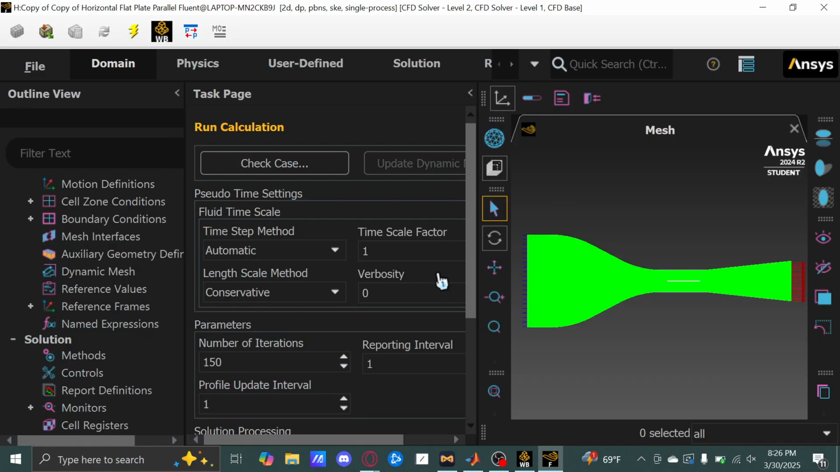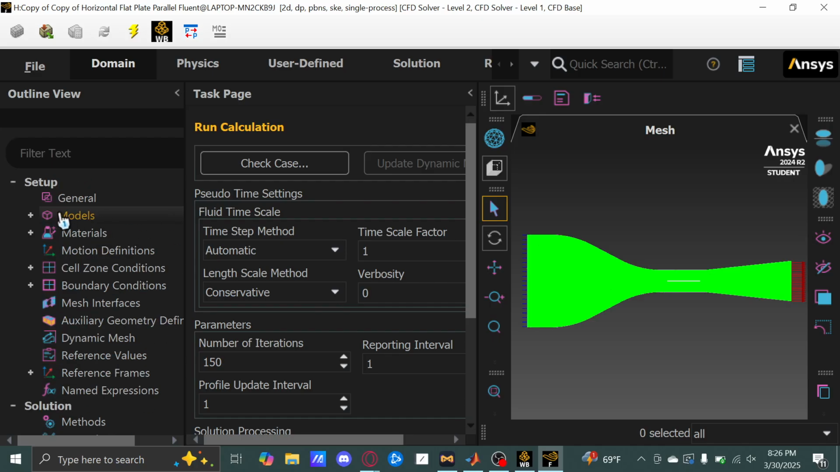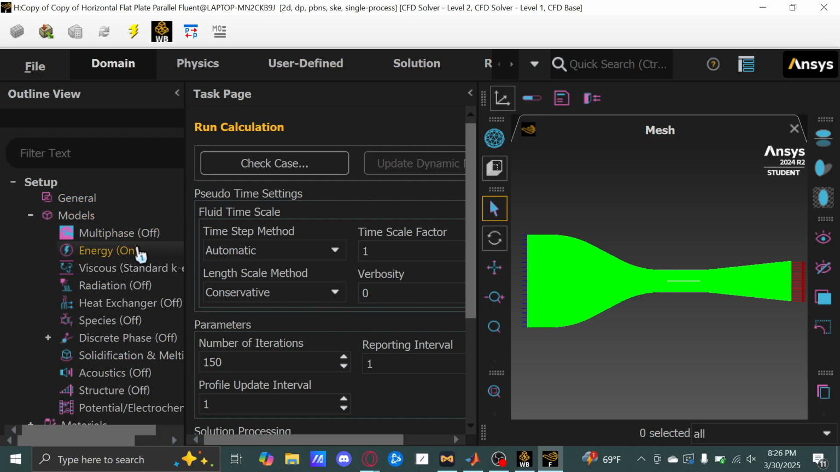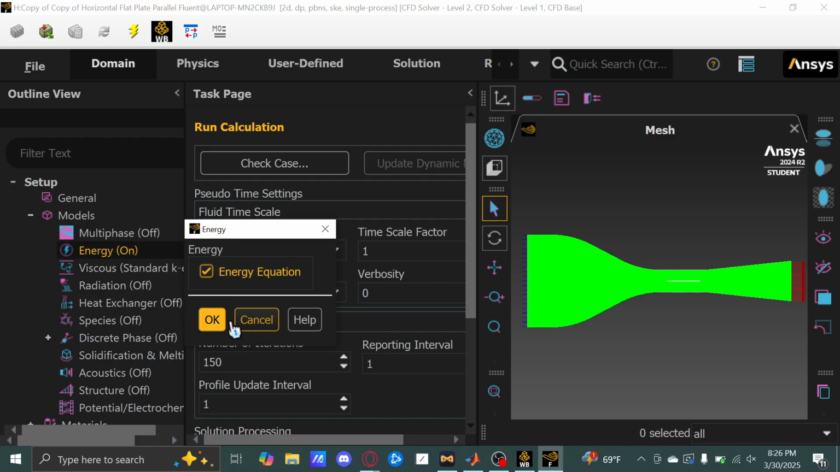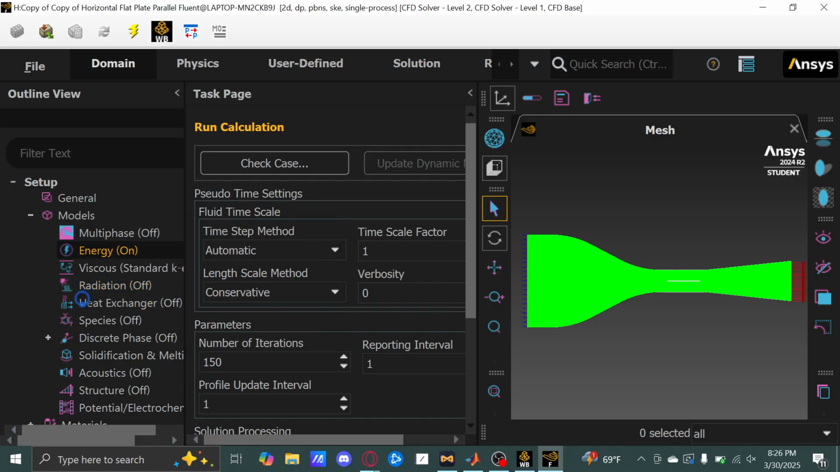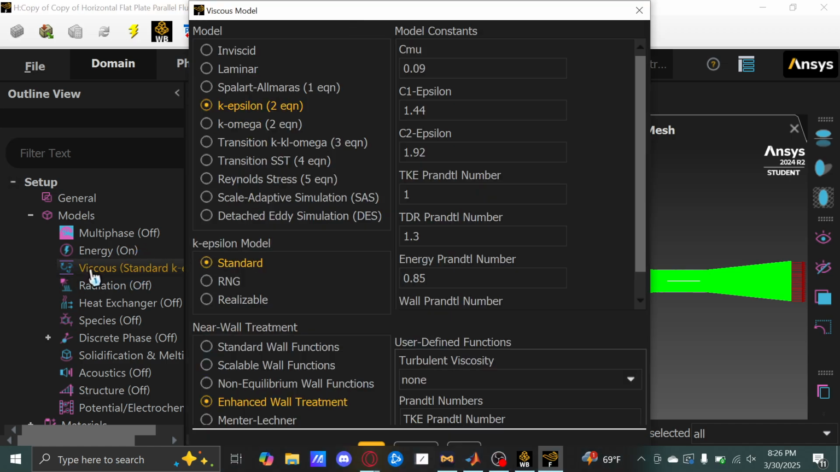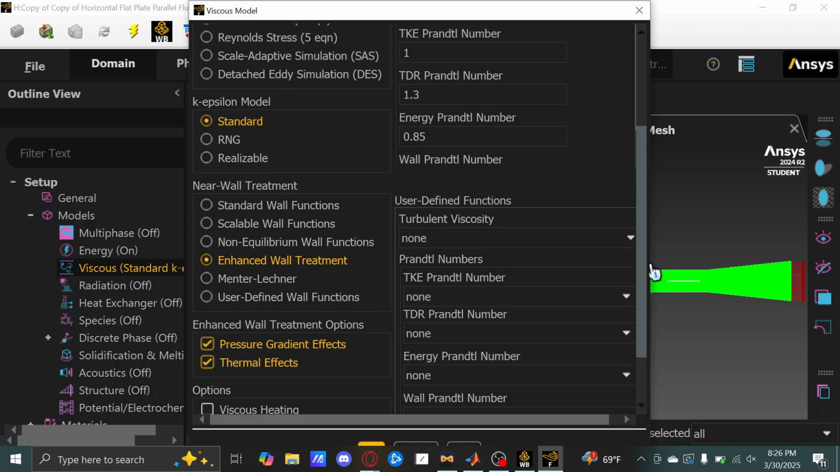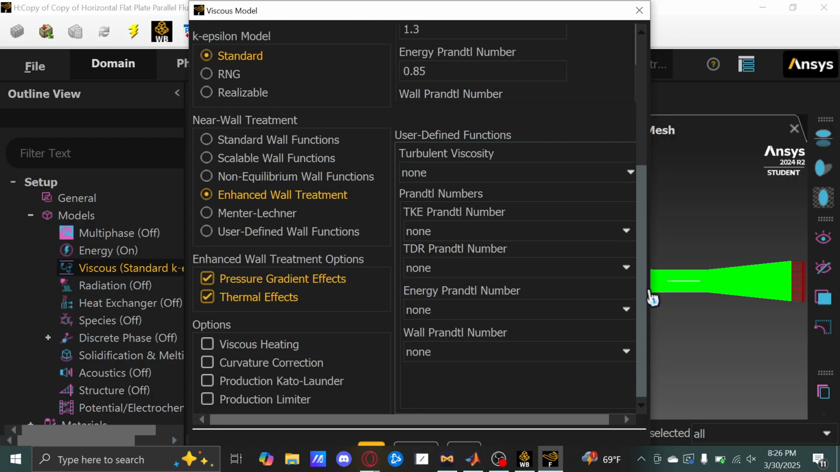All right. So we have our wind tunnel here. We're going to go to models. We have the energy turned on, with viscous, k-epsilon standard model with enhanced wall treatment, turned on pressure gradient effects and thermal effects.